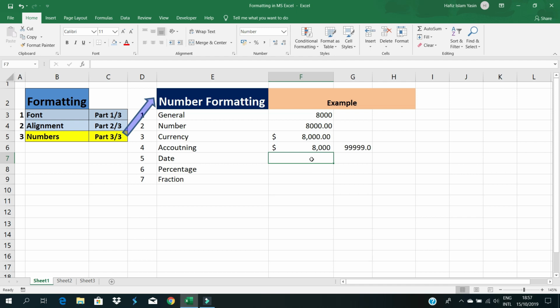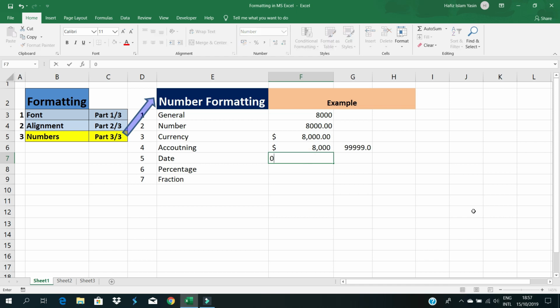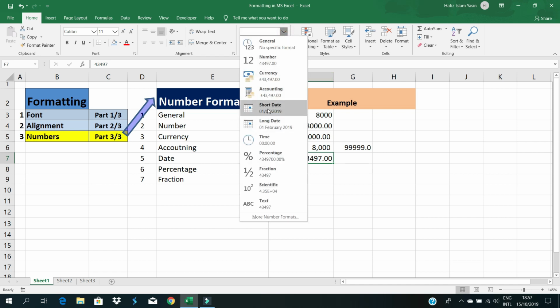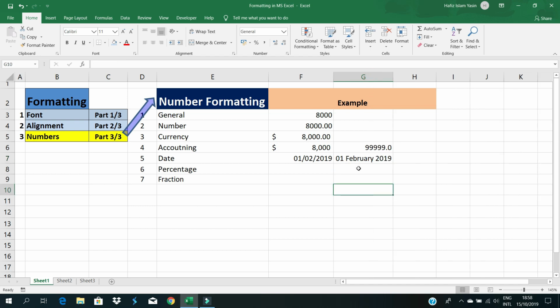The next is Date. One is Short Date and one is Long Date. For example, here I put one date. I will choose the Short Date option, looking like that. And when I choose Long Date, it looks like that, meaning 1st February 2019. You can choose both options, Short and Long, whichever you want, from here.